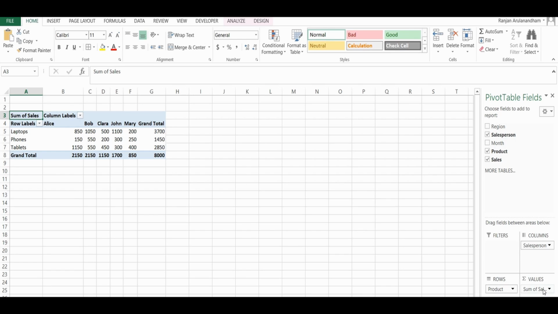As soon as I drag this information to these values, you can see the table that has the subtotal as well as the grand total. So what are we seeing here? It simply means Alice sold laptops. The sales was about 850. Phone, the sales that Alice made, 1050.